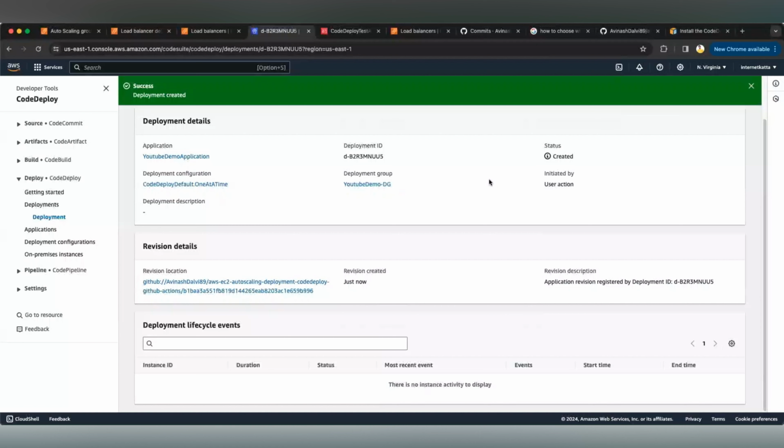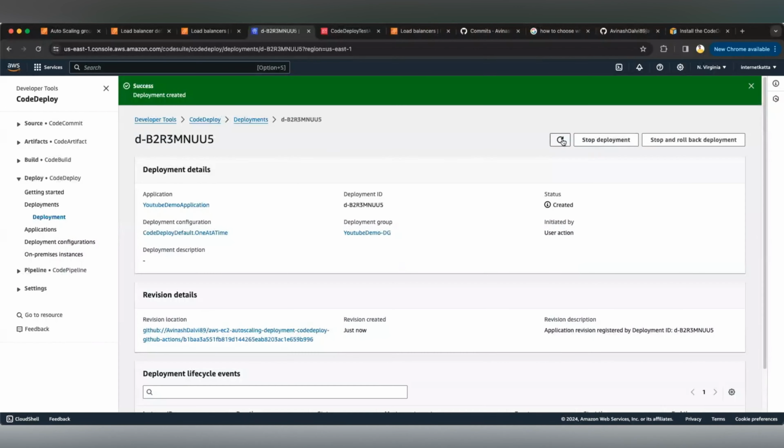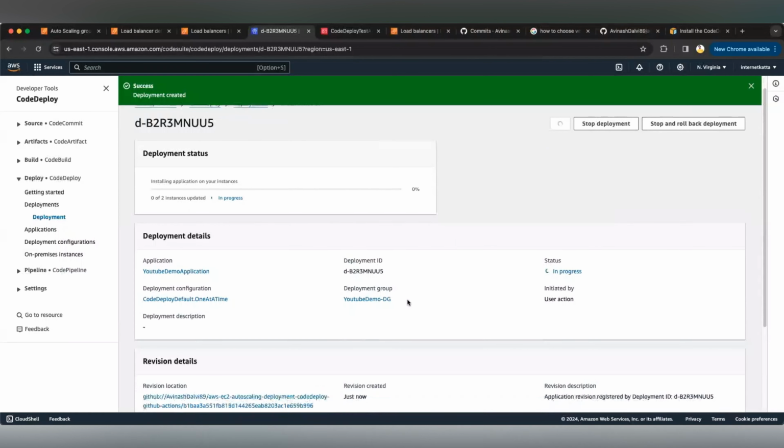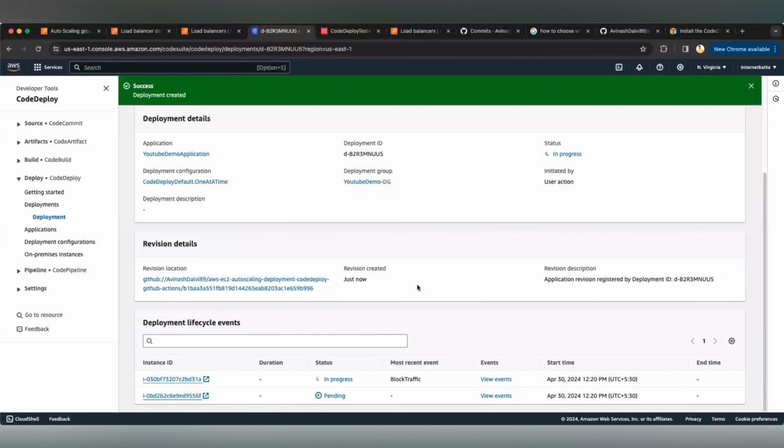So now you can see the deployment is going to start soon. And if you want to stop the deployment in between, you can click on stop deployment and do that also. And if you want to stop and roll back the deployment, you can click on stop and rollback deployment. Now you can see the progress here. Look at that, there are two EC2 instances in progress, right? Because we have two EC2 instances running in our autoscaling group.